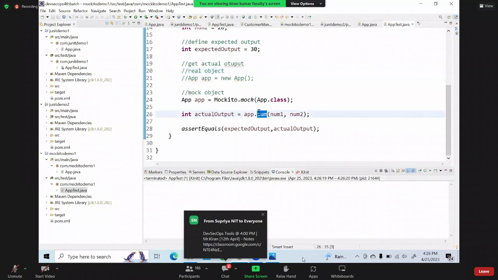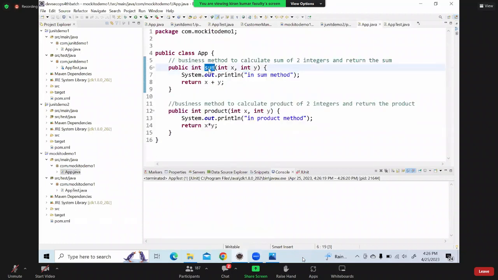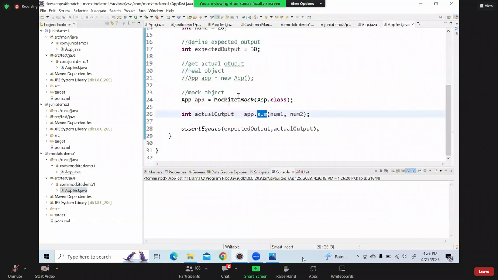Now this is your mock object. When I call dot sum, do you think that this is calling this method? No. It is not calling. The real object is calling the method. See this. With the real object, it is calling the method. With mock object, this is not calling the method.